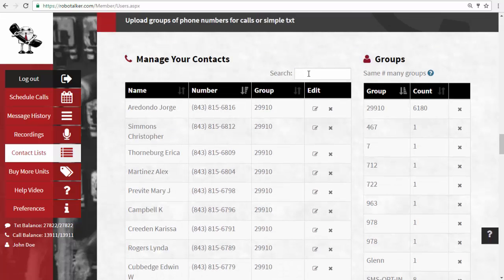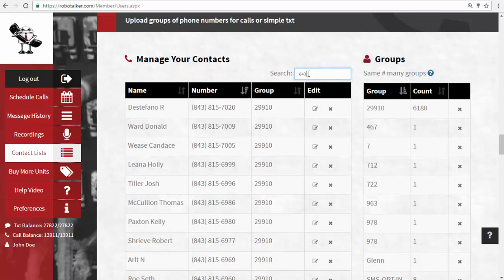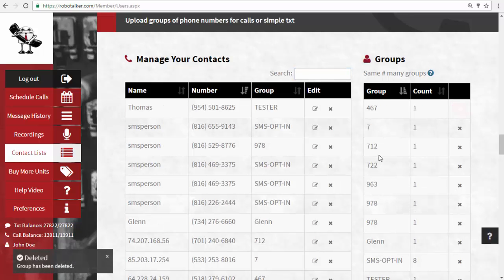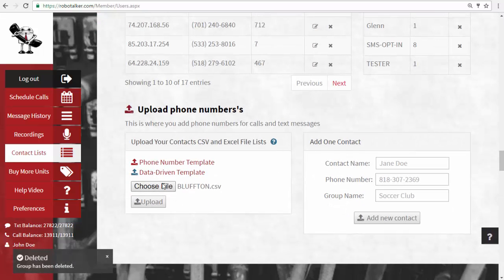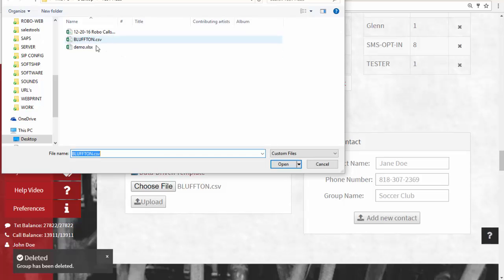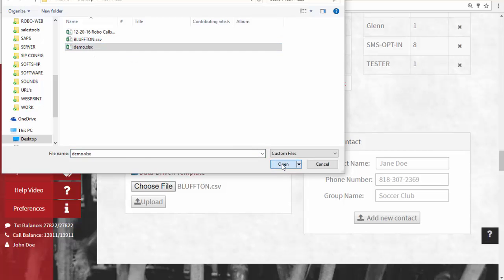I'm going to search for the 843s. There they are, all the 843s. So works pretty good. I can delete this group if I like. You can upload either a CSV file or you can upload an Excel sheet. It doesn't matter.